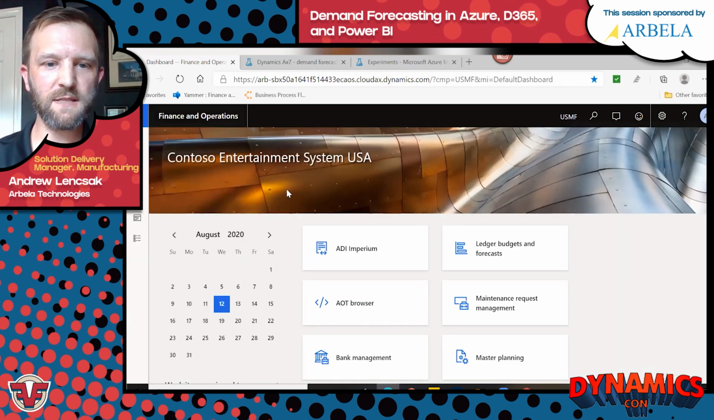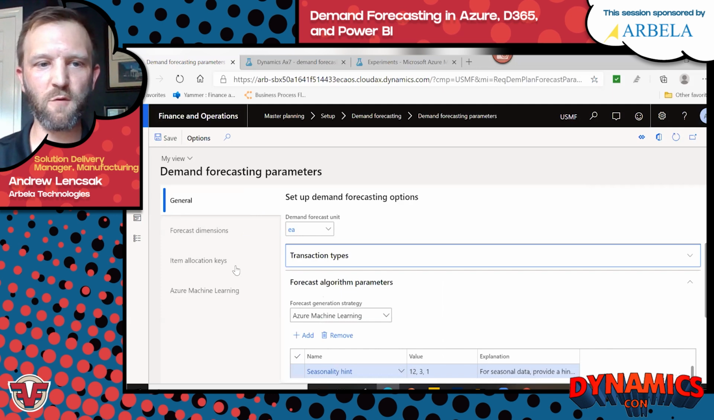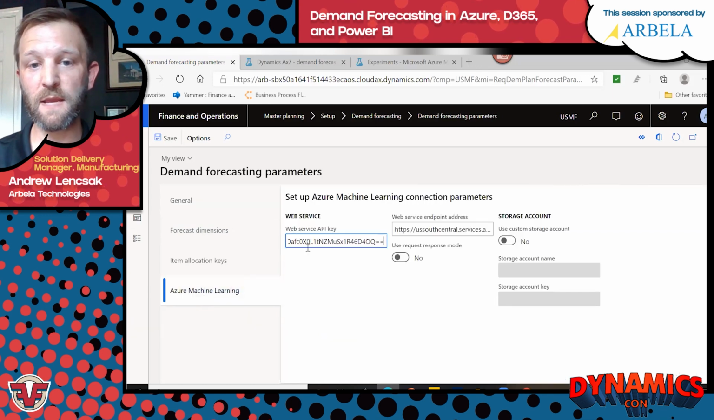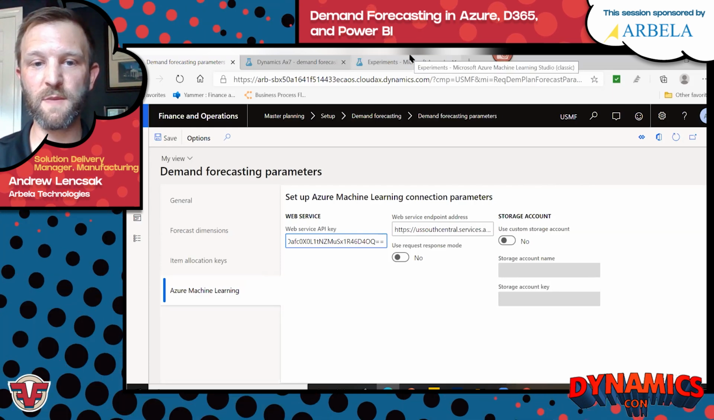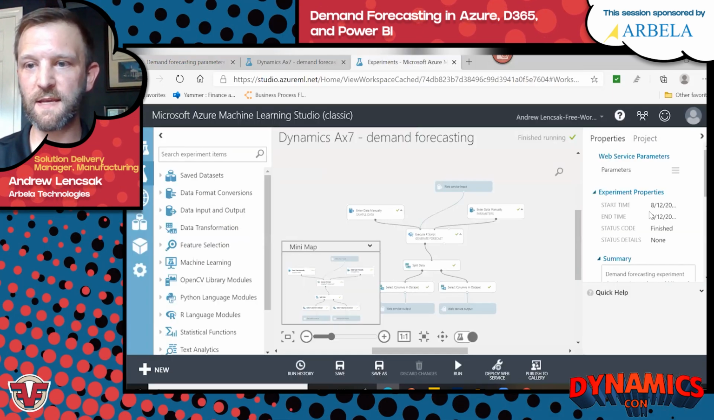And in our demand forecasting parameters, before we can generate any forecast, and even really before we want to set up all of the Azure machine learning parameters, we need to set up an API key and an endpoint address. And those are going to come from the Azure machine learning experiment. That's where you're going to get that data.